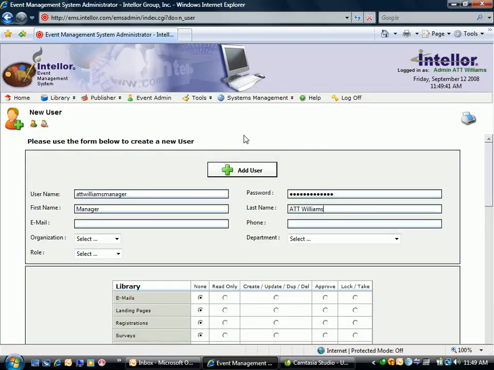Again, because this is going to be a generic account, it's not being assigned to a specific user. And as that, I'm going to go ahead and put my own email address in on it and my own phone, just because it's just going to be a shared ID. Now I need to assign it to an organization, and I assign it to the ATT Williams organization. I then need to assign it to a department. I'm going to assign it to the ATT Williams marketing department.